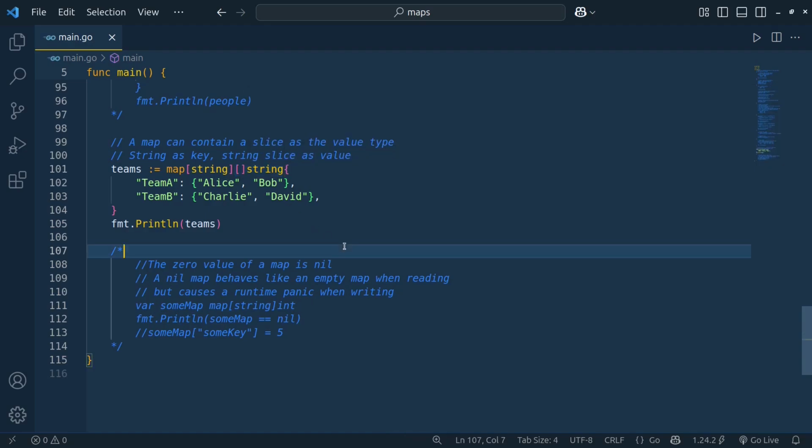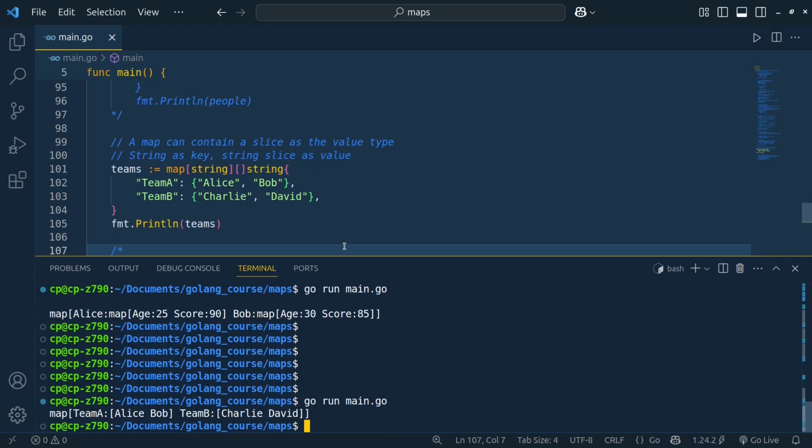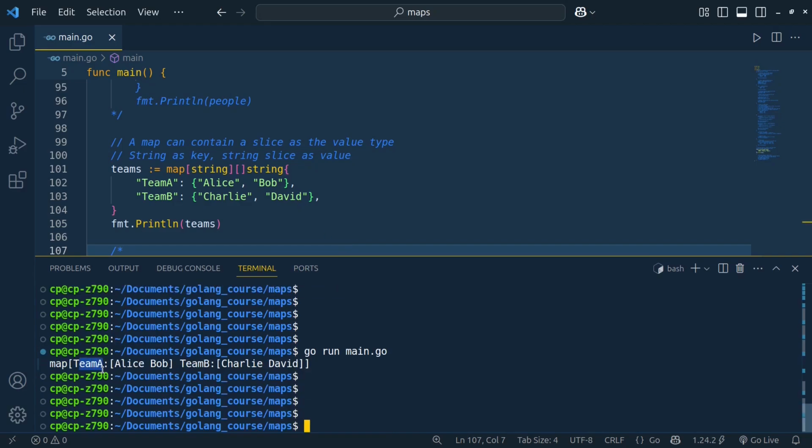So let us see the result of printing it out. The key will be team A, and the value will be this slice that contains 2 names, and team B will be the key, and this value will have a slice that stores 2 strings inside.